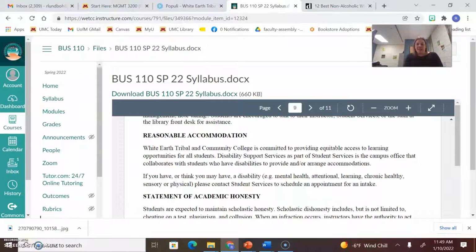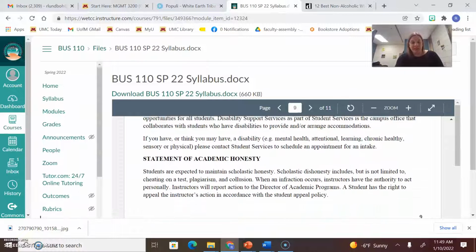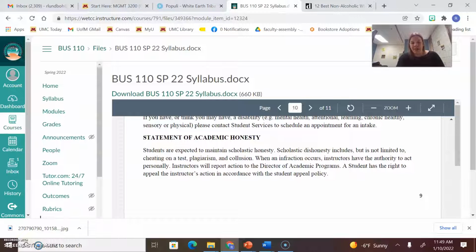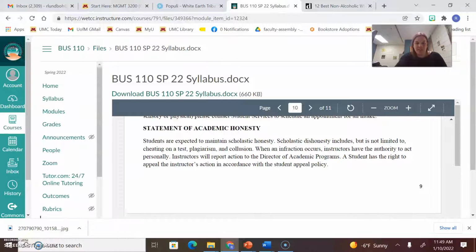If you need accommodations, work with your disability support services in your student services. I'm happy to make accommodations as needed. Again, my goal is for you to be successful. All right. Academic honesty: don't plagiarize, don't copy other people's work. I think that's pretty well known. If you have questions on that, let me know.